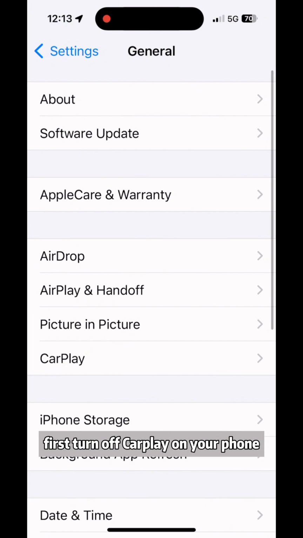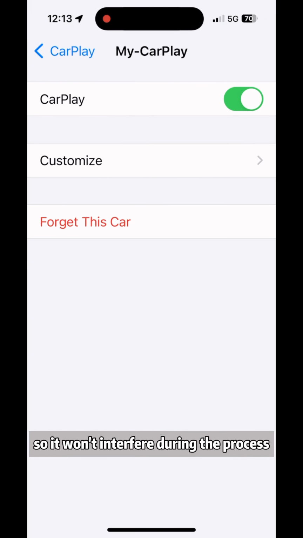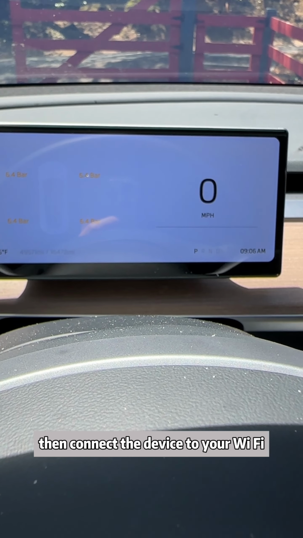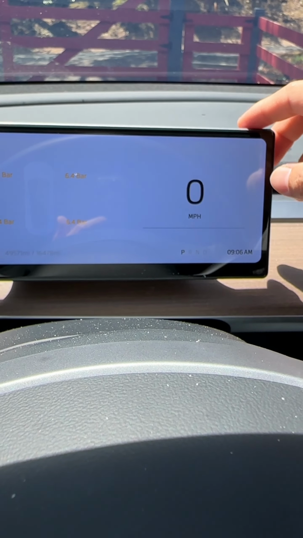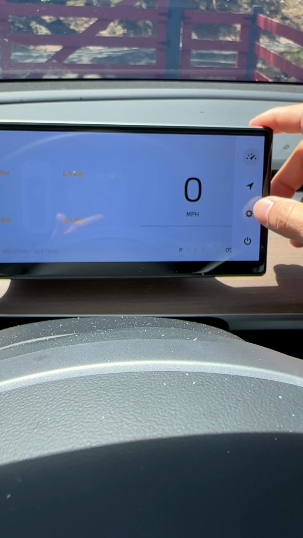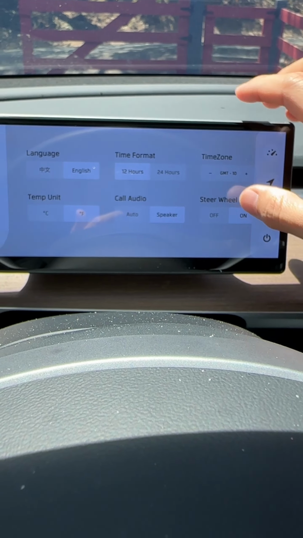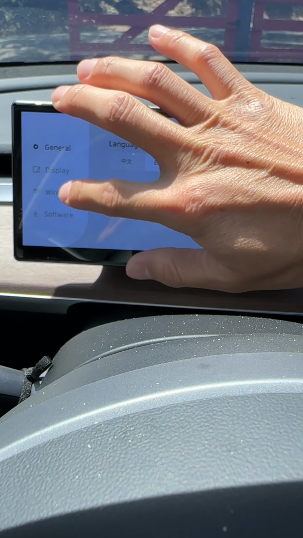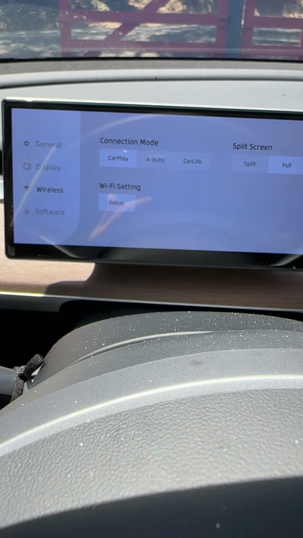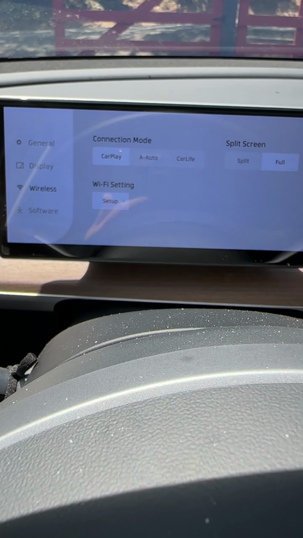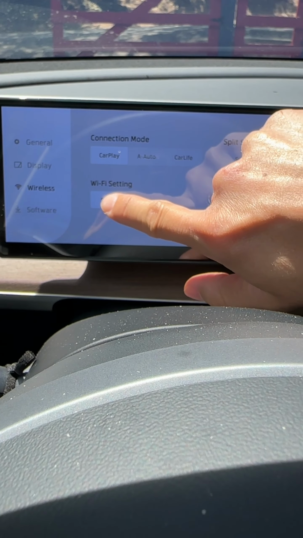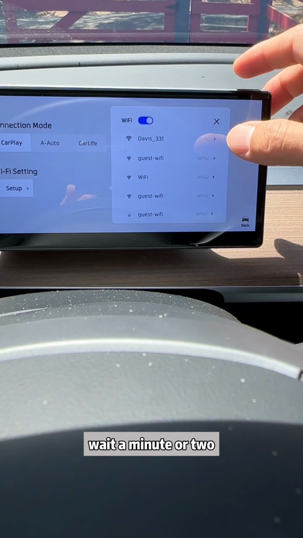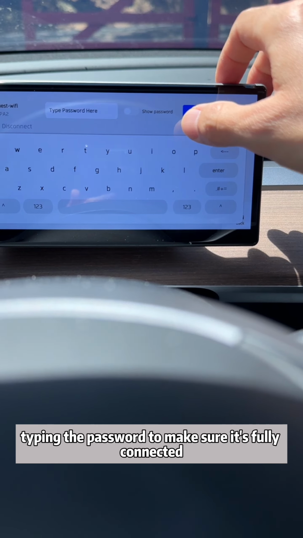First, turn off CarPlay on your phone so it won't interfere during the process. Then, connect the device to your Wi-Fi. Wait a minute or two after typing the password to make sure it's fully connected.